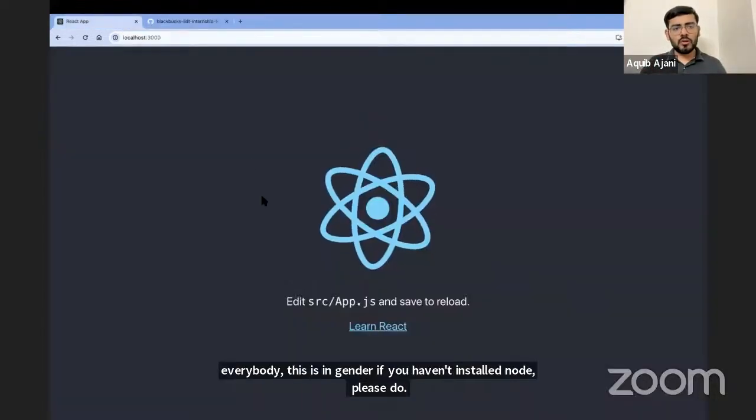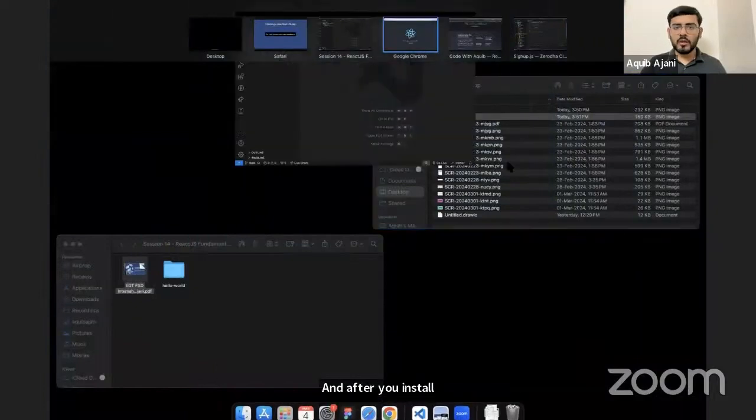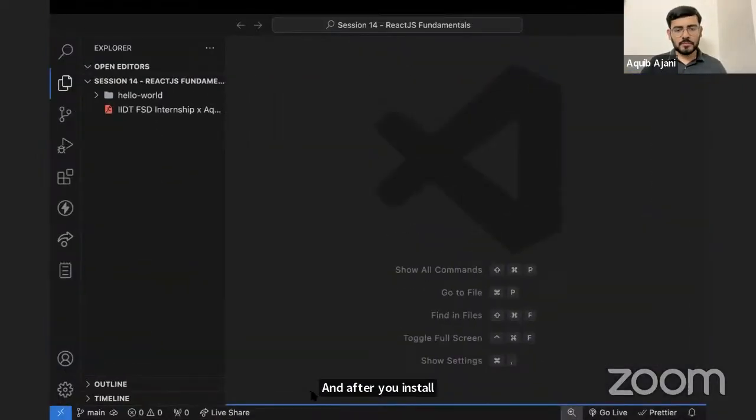And after you install Node, this is how you build a new application. The command is very simple. It's npx create-react-app. Right? That's what we have.